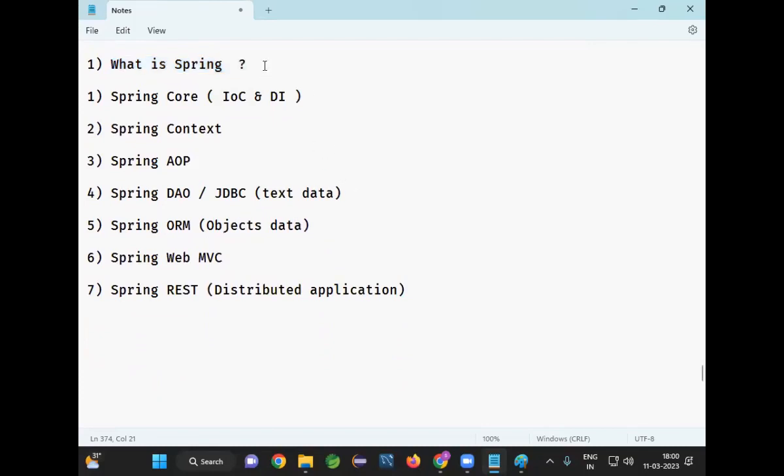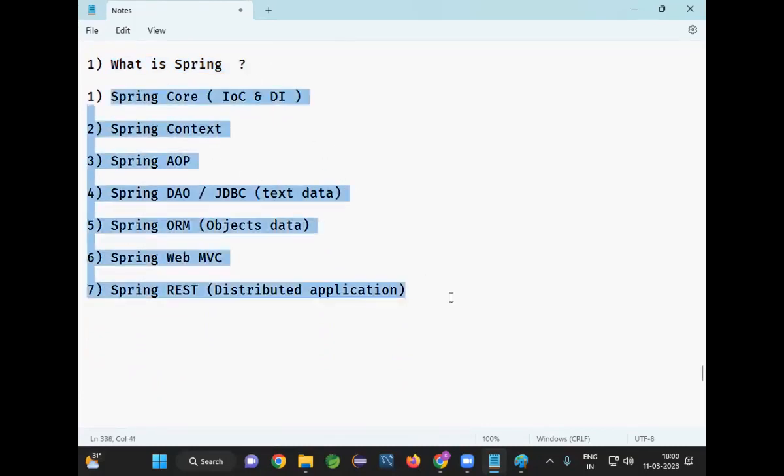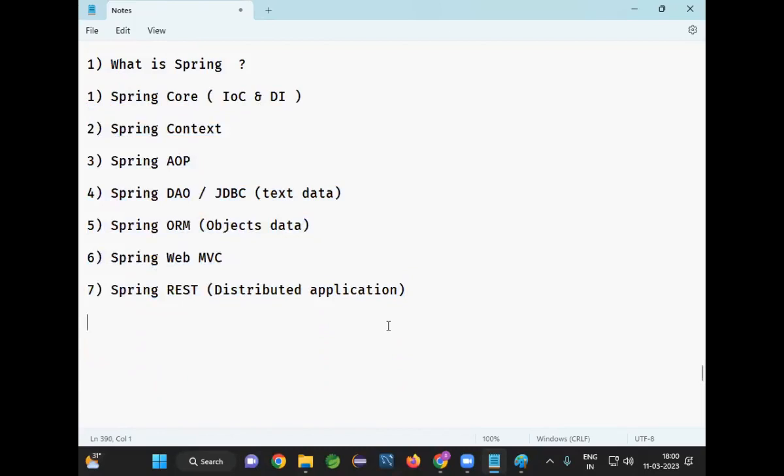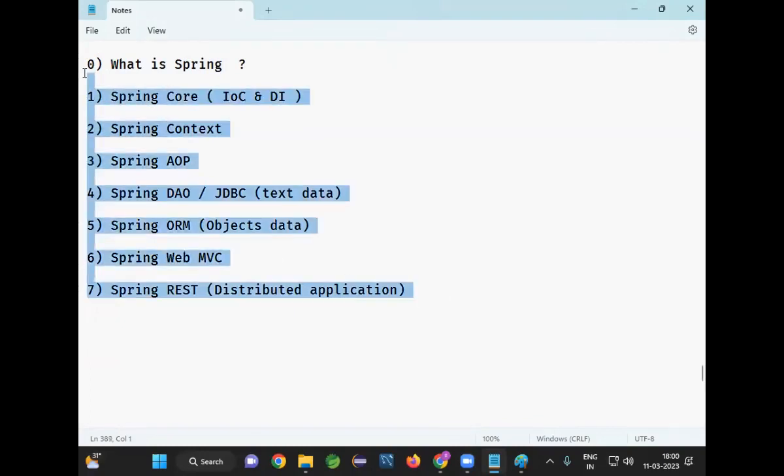Spring framework is developed in a modular fashion. There are several modules available in the Spring framework. Are the modules tightly coupled or loosely coupled? Modules are loosely coupled. Is it mandatory to use all the modules in Spring? No, it is not mandatory to use all the modules of Spring. Whichever is required for you, only that module you can use.